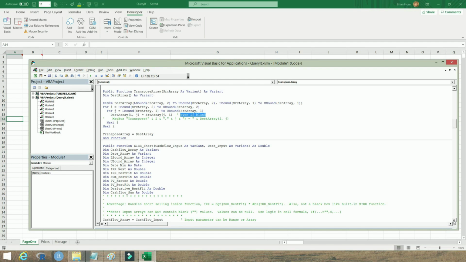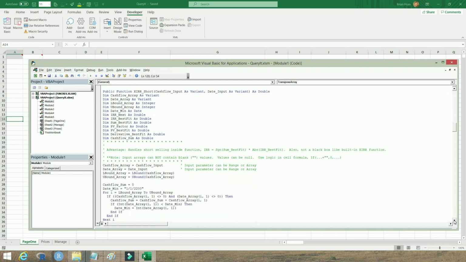The next function is not specific to manipulating or accessing external data, but just be aware that it does exist. It has to do with internal rate of return. X stands for extended internal rate of return, which Excel does provide, but this one is built so it handles short sales, and I'm not going to get into detail what that is. Suffice it to say that this is a little more robust version of the Excel-provided extended internal rate of return function.